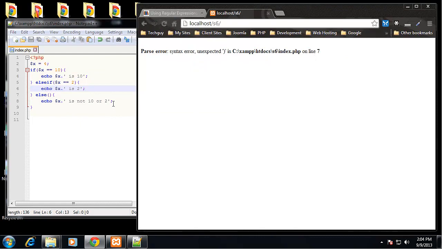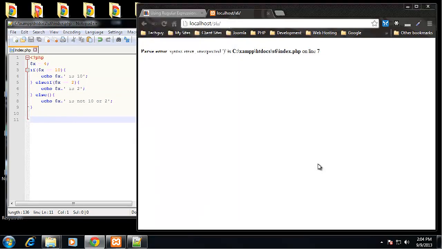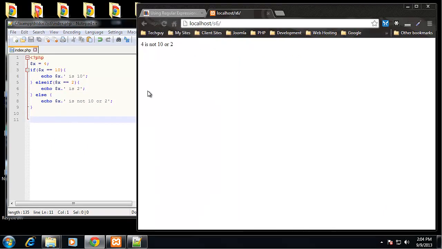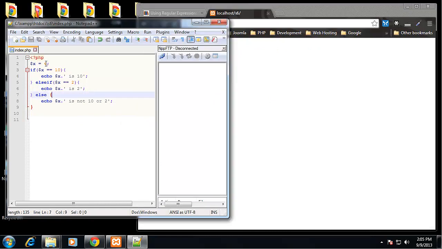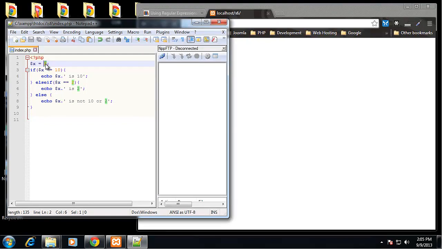On line 7, unexpected parentheses, else if, else. Oh, I'm sorry, I put a parentheses after else, and we don't want that. You only want the parentheses if it's an else if. So we get 4 is not 10 or 2. If we change it to 2, we get 2 is 2. Change it to 10, and we get 10 is 10. Alright, so that's else if else, whatever you want to call it.